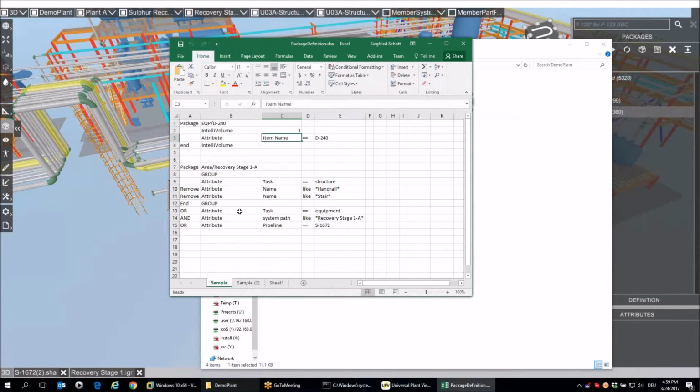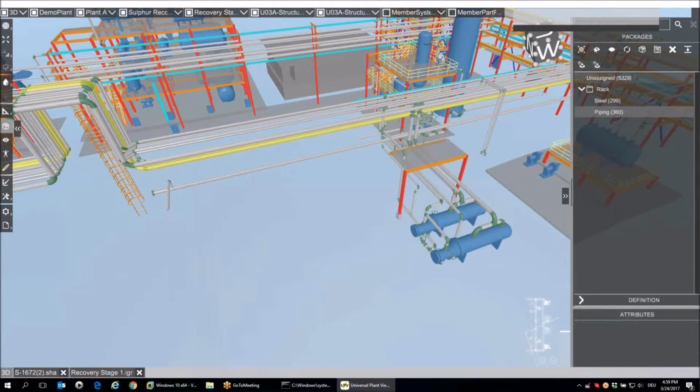And here you see first package is just an IntelliVolume of 1 meter around one specific equipment, while the second one is a little bit more complicated. I take everything from structure, then I remove handrails and stairs from that package. I add all equipment. I filter by the recovery stage, and as the last action, I add a pipeline. You see those packaging can be very complex.